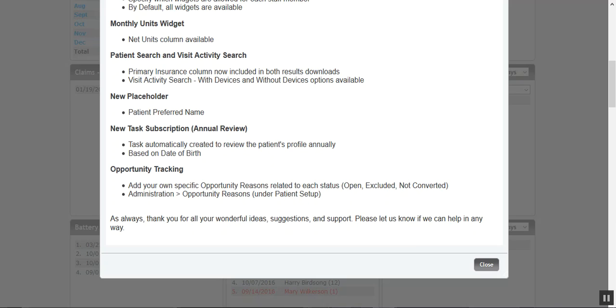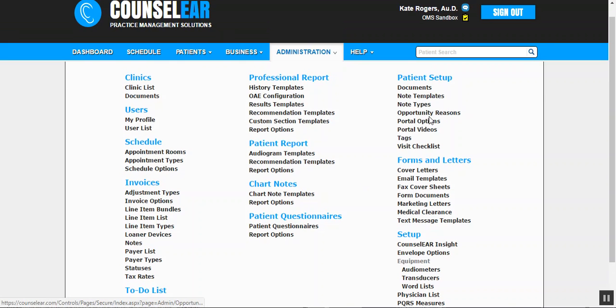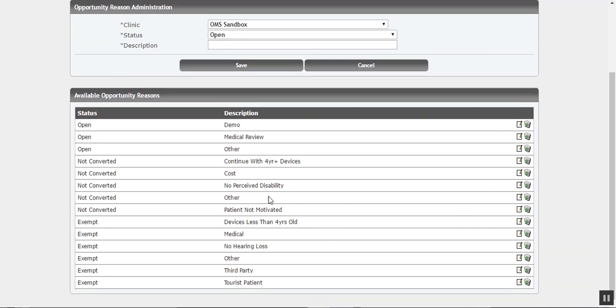That has now been opened up, so you can decide, I want to add additional information. So here, for example, if a visit wasn't converted into a hearing aid sale, you would need to decide whether it was that they already have devices that are only four years old, they're concerned about cost, no perceived disability, other, and patient not motivated. You now can edit this language. You also can add more options to this. So the goal here is to make this increasingly flexible so you can track those opportunities and have it reflect specifically what you want within your own clinic. So it helps you make better use of all that data.